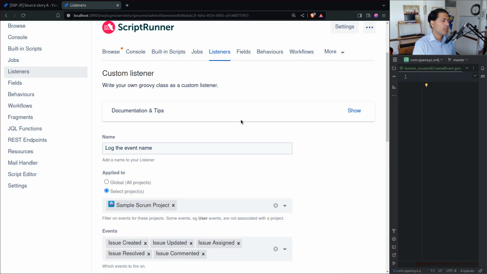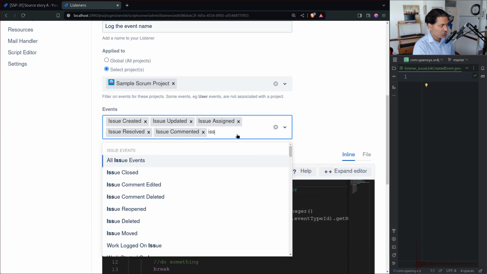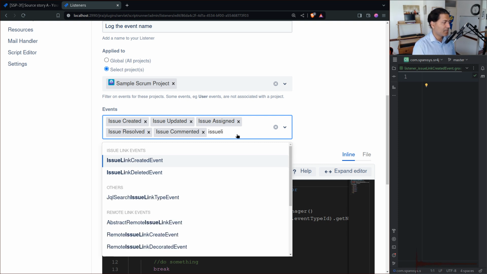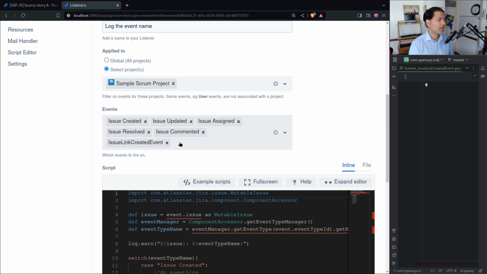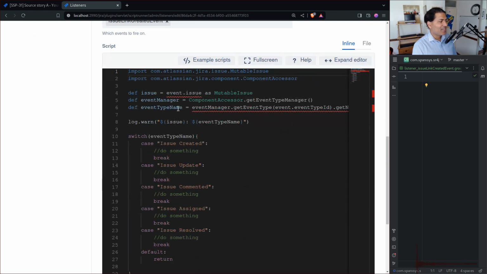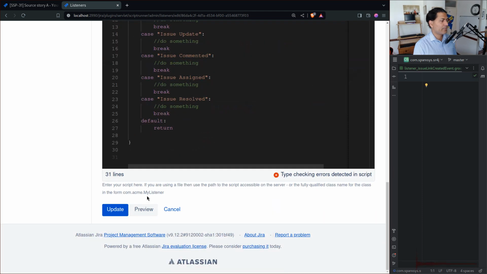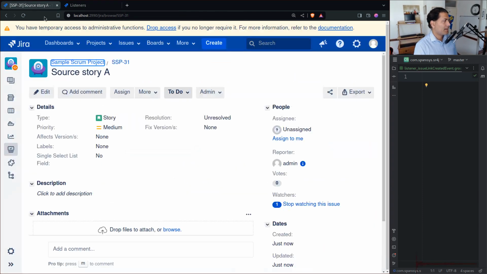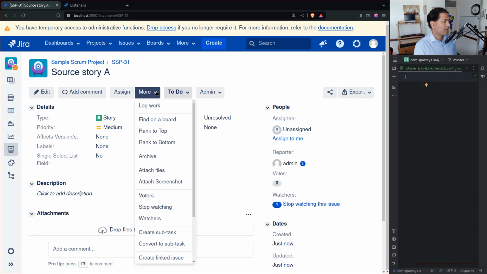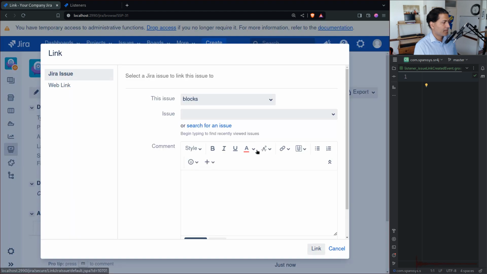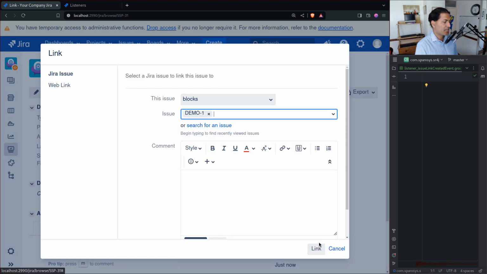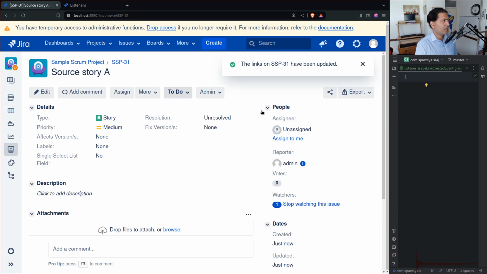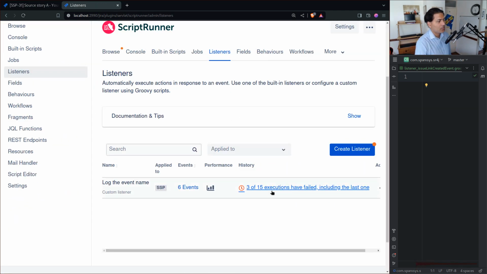Now what will happen if you include this issue link created? We also have issue link deleted, but let us say issue link created. Now when you create a new issue link, this event.issue will not work, and let me show you. So if you go back and click on the link, and try to add a new link here to this project, let us say demo, and go back to the listener and refresh, this will fail.